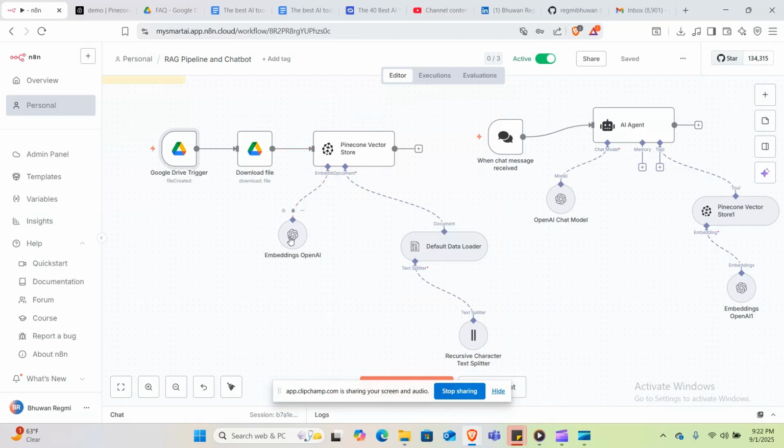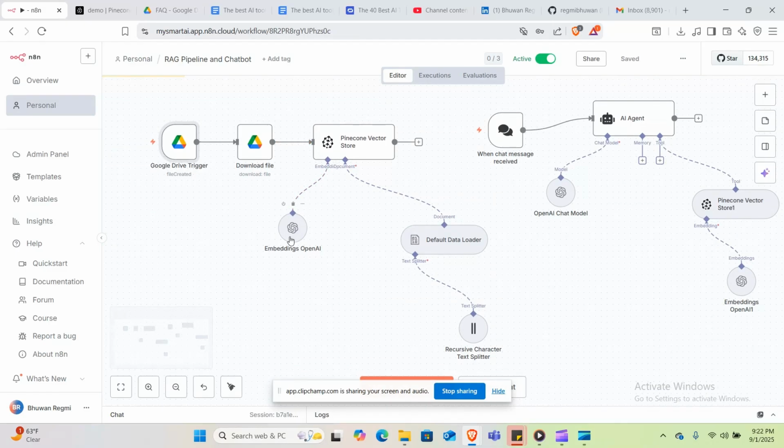And then after that, we have embeddings with OpenAI. Now we use the embeddings OpenAI node. So it's gonna convert chunks of text into numerical vectors, which allows us to search and retrieve relevant content later. So think of embeddings as turning text into math for the AI to understand.